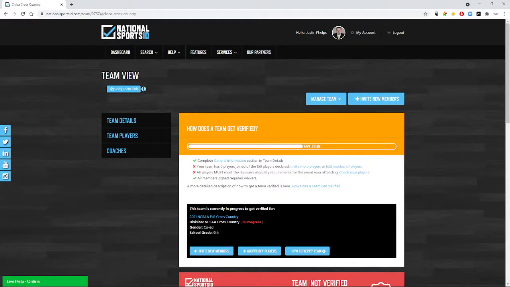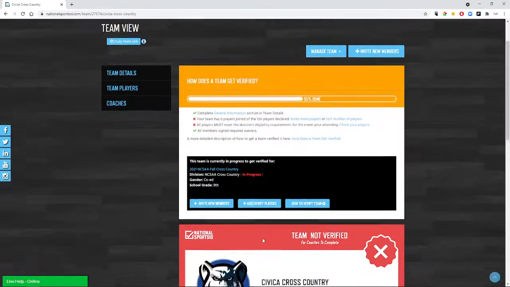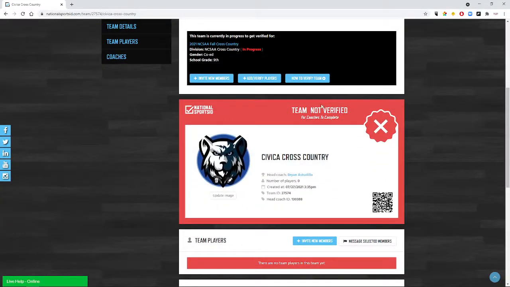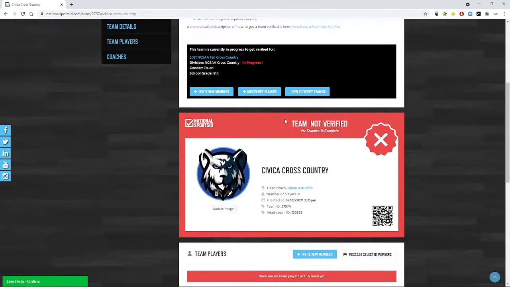First and foremost, this is 55%. This will change along the way. The goal is for this right here to turn green. Once every single person on your team has joined the team and they've got every single item in, this will turn green and it will say verified, and then it will add them to the league. So that's important for us to have turn green at some point.